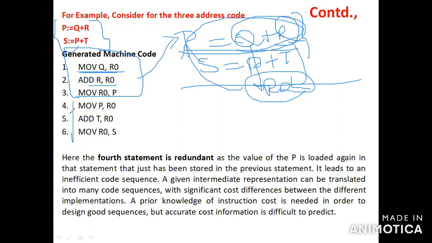What about the next one? MOV P, R0. ADD T, R0. MOV R0, S. The first statement generates three machine code instructions, and the second statement also generates three machine code instructions.